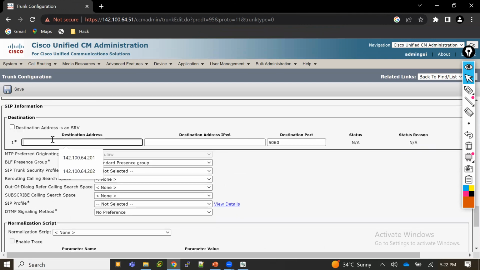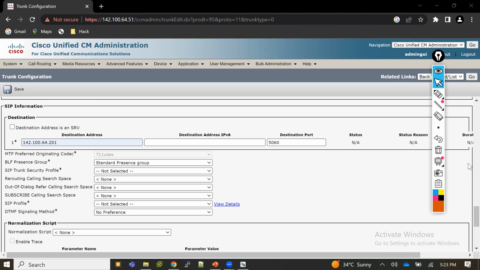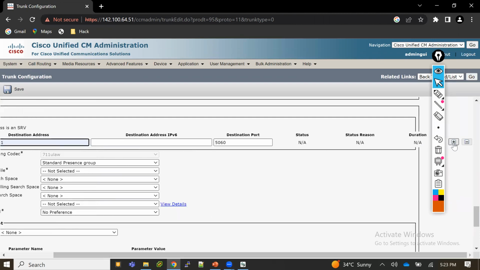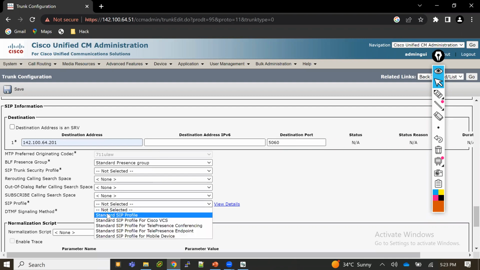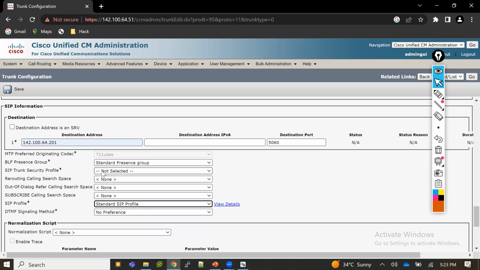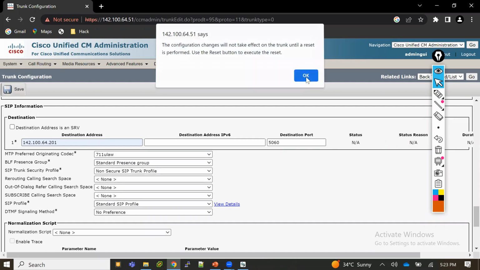Here, your gateway address. What is the gateway? 142.164.201. Like this, you can add multiple gateways. You can click on the plus and add multiple gateways. Since it's a SIP trunk, automatically the port selected is 5060. After that you have to configure the SIP profile, standard SIP profile. Then the SIP trunk security profile we require. Non-secure SIP trunk profile is selected by default. Save this one. That's it.